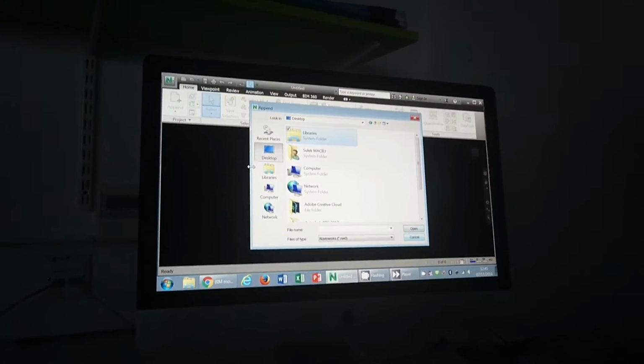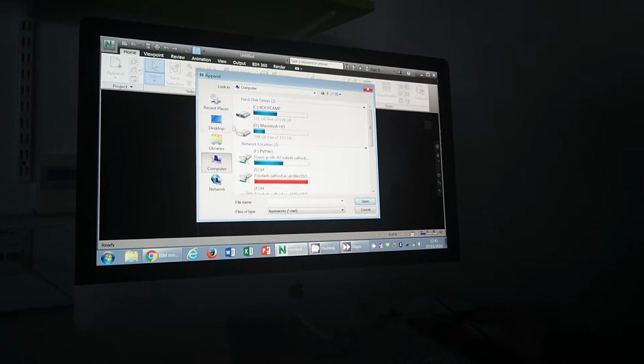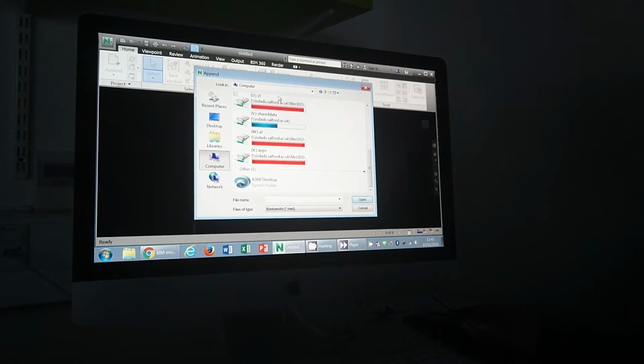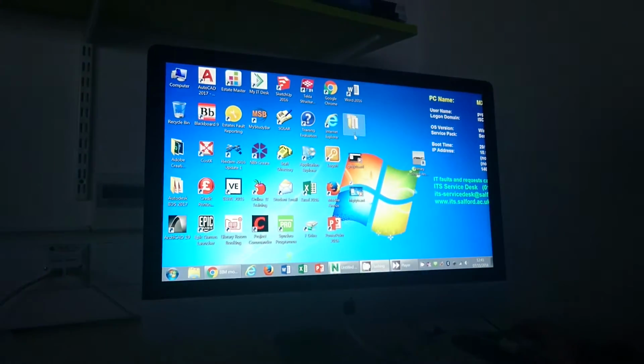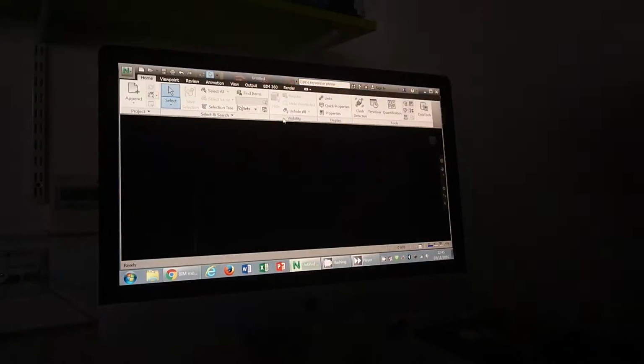Basically, where is this file? I think it's so big. Sorry. You can open the school model. Here is school. All right. It's on desktop.